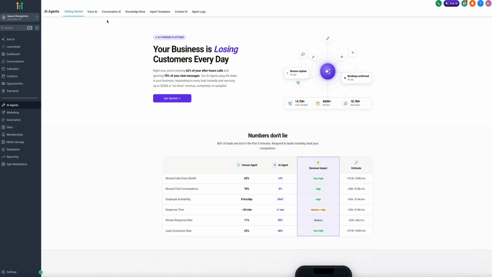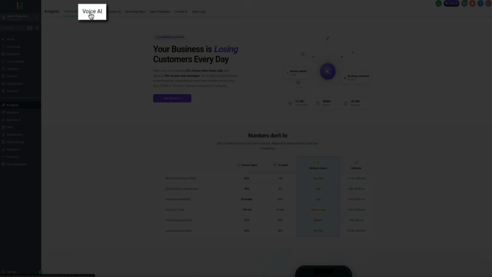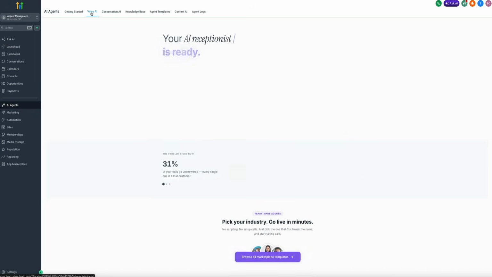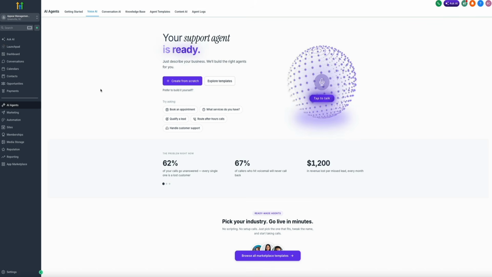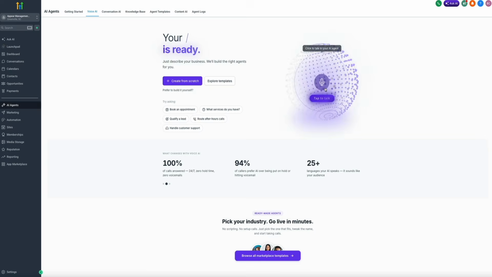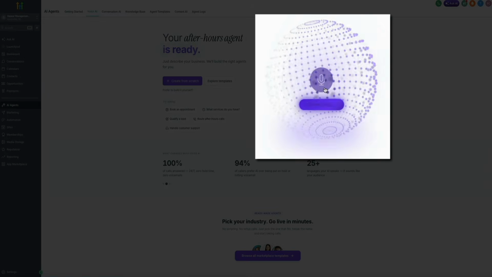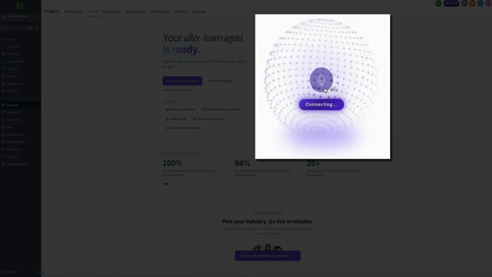So up at the top of the screen, you'll see a row of tabs. If we click on Voice AI, this is where you can set up your Voice AI support agent. And one really cool feature that they have here is that you can actually test out the Voice AI agent right here in real time. Just click on where it says Tap to Talk, and I'll let you hear a live conversation.